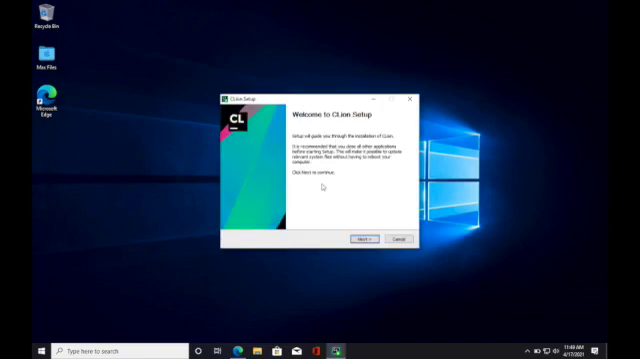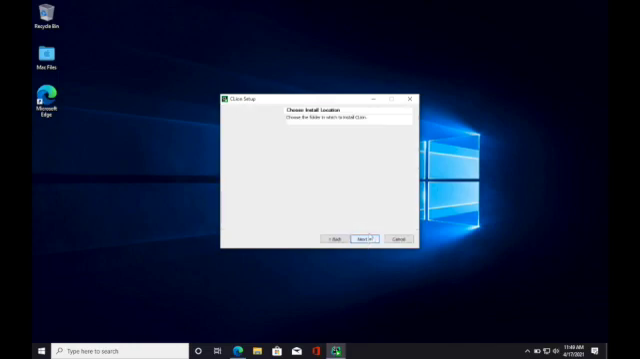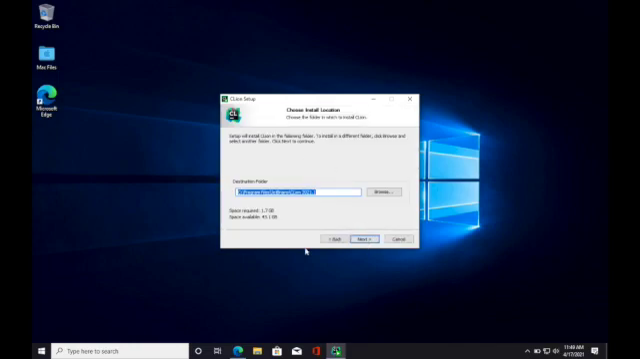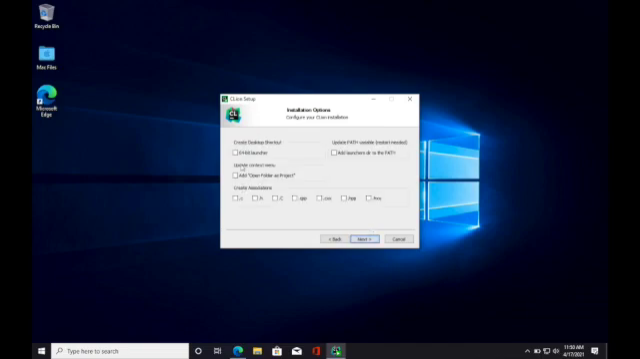Next, you should see a window like this, and it should say, welcome to CLion setup. Hit next. Then you can hit next again. Then you can hit next again. And next, you just see something like this.